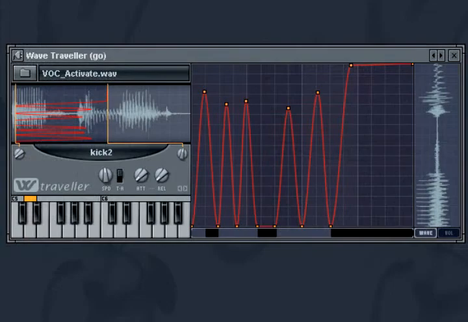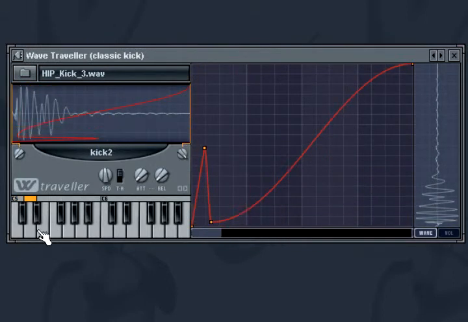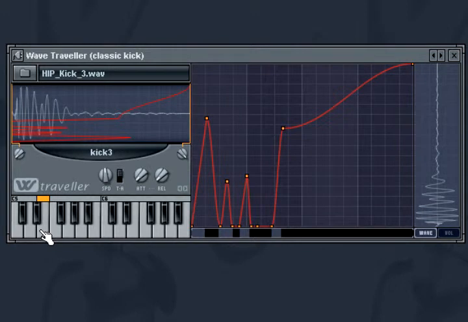There are several presets included with FL Studio that are worth checking out just to get a sense of the Wave Traveler's capabilities. To select a patch to edit, left-click on a key on the Wave Traveler keyboard. Holding down the key will preview the scratched audio. The selected key is indicated by the orange square above the key.